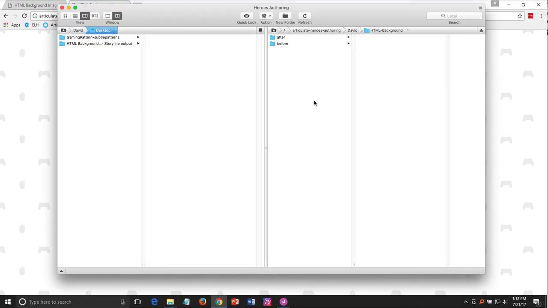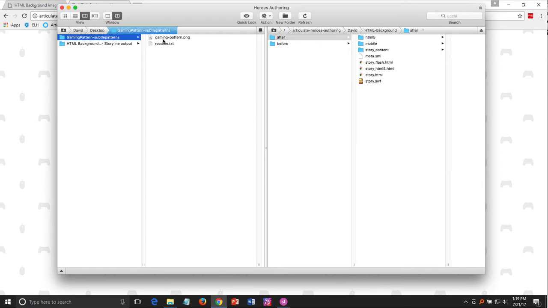So I'm in an FTP program, and I've just uploaded the published output. So I have two versions here, right? The before and the after. And we'll go ahead and just modify the after so you can see how this works. First thing I want to do is upload an image. I got this gaming background pattern from Subtle Patterns. So I'm going to upload it.